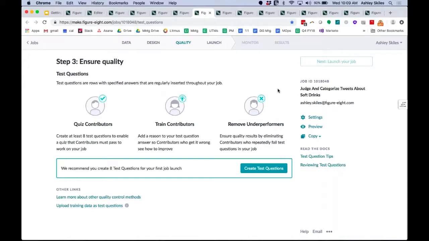You can decide the accuracy threshold. So if you want to say people need to be answering 80% of the test questions correctly, if they fall below that 80%, then we kick them out of your job and remove all of their answers from your data.